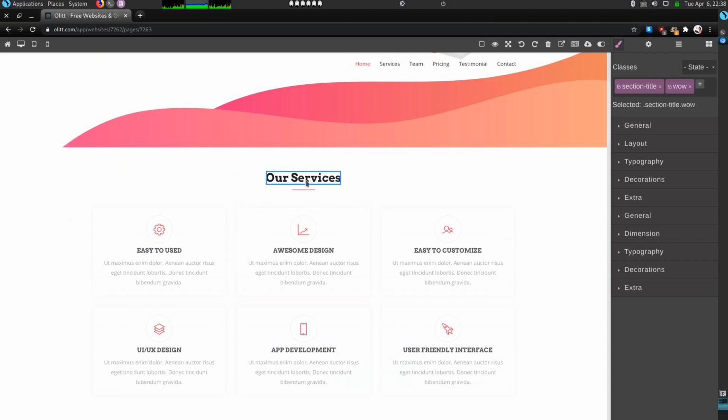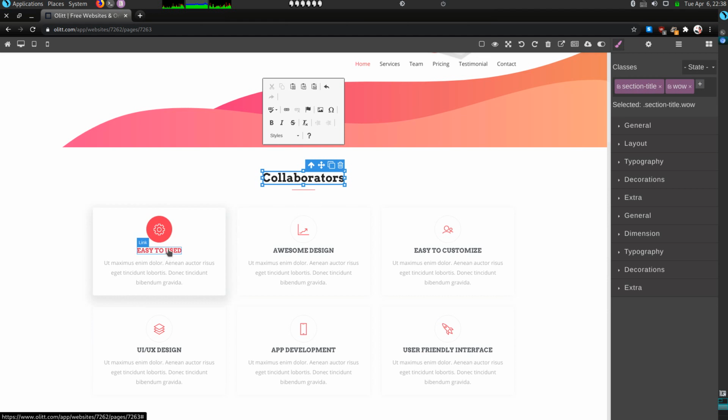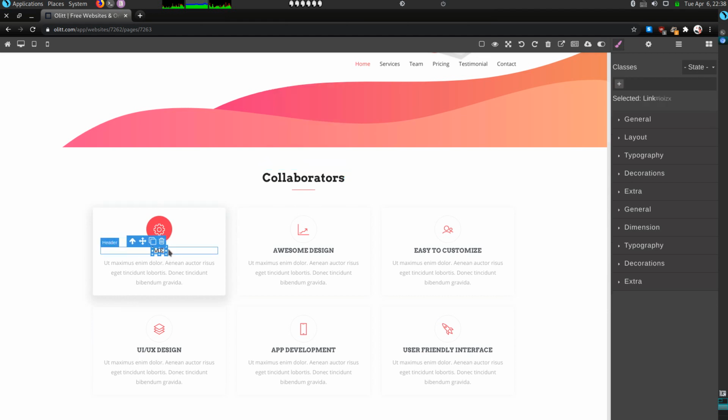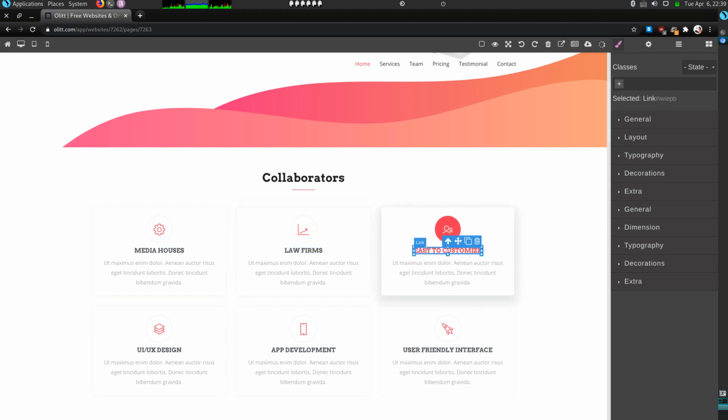So here I can write the kind of firms I collaborate with. So I'll call it Collaborators, and for this I'll just list down the types of companies I work with, or I prefer to work with. So I'll start off by media houses. The next will be law firms. I don't think I wrote that well. Law firms. And here I'll definitely choose meetings.